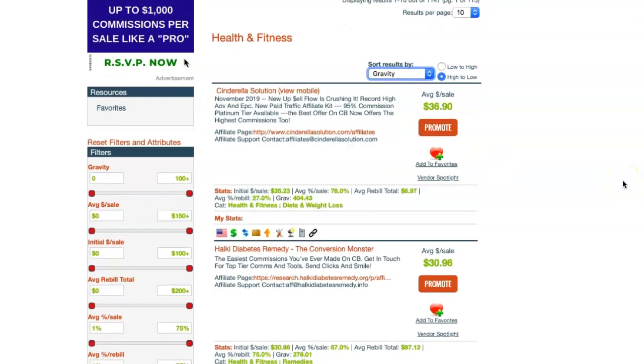Now gravity is to estimate the number of affiliates that are currently making sales with this product. So it's a good indicator of how popular a product is and how many affiliates are actually making sales with it currently. It's not a direct correlation, because there is some weighted element to it, that when that product becomes more popular and it's gaining traction, the gravity is affected. So part of the calculation is that piece.